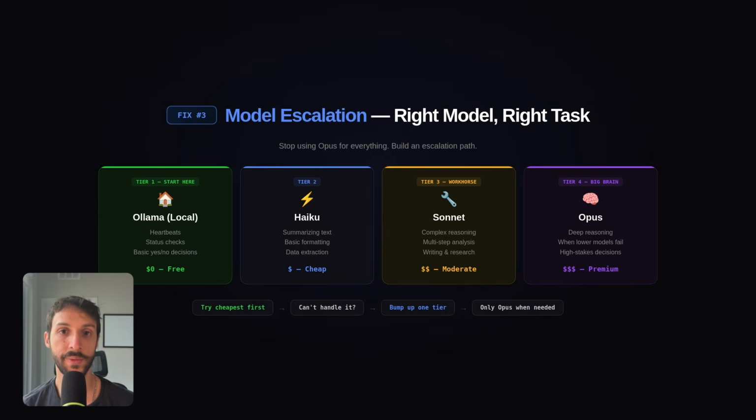By default, most people set up Openclaw with one model for everything, usually Sonnet or Opus. Using Opus to do simple tasks like data scraping is overkill and costs you a lot of money. Here's what you do instead. You build an escalation path.